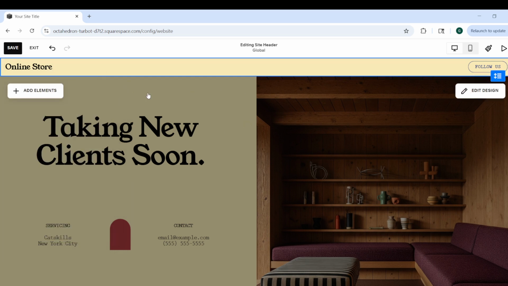If you want, take a quick moment to review the header after saving so you can confirm that the title looks correct and fits nicely in the space provided. This can help you catch small formatting issues before you move on. That is all you need to do to add a site title on Squarespace. That covers everything you need to know.